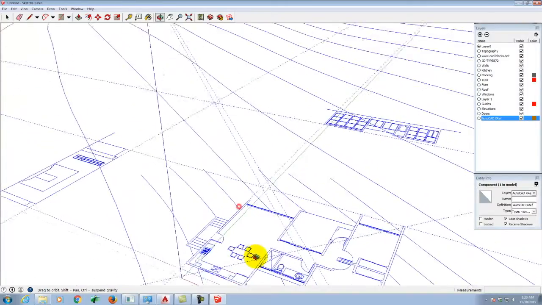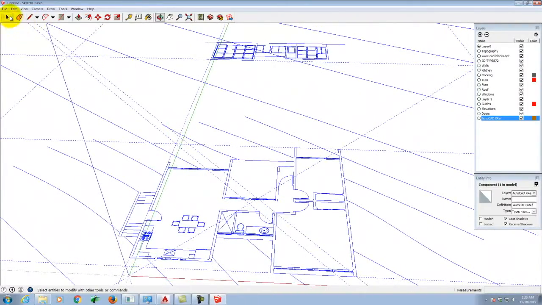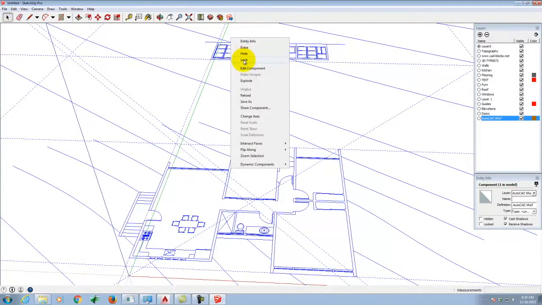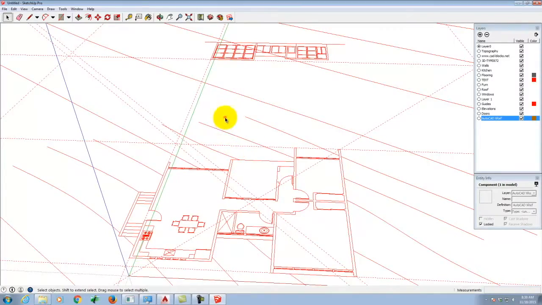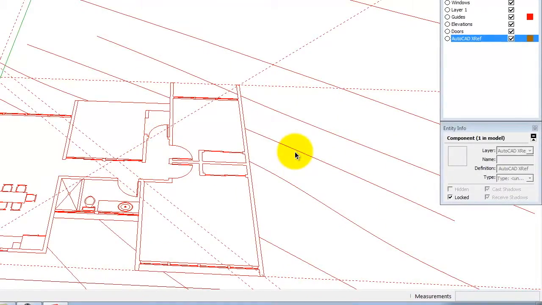Okay? So now I have this established, and I can take it a step further, and I can actually right-click on the component, and I can go to Lock, which will change the objects from blue to red, meaning that I can't edit them or adjust them at all right now. Okay? There's going to come a point in time where I'm going to unlock them, but I want you to be aware that that kind of happens.